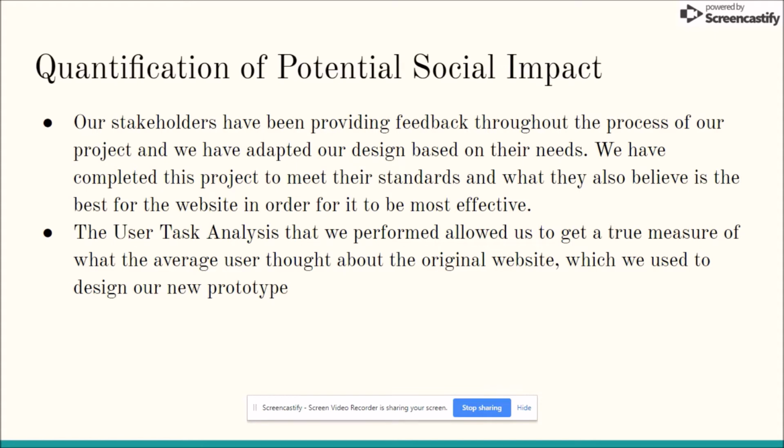Our stakeholders have also been providing feedback throughout the process of our project. We have adapted our design based on their needs. We have completed this project to meet their standards and what they also believe is the best for the website in order for it to be most effective. Our user task analysis allowed us to get a true measure of what the average user thought about the original website, which we used to design our new prototype.